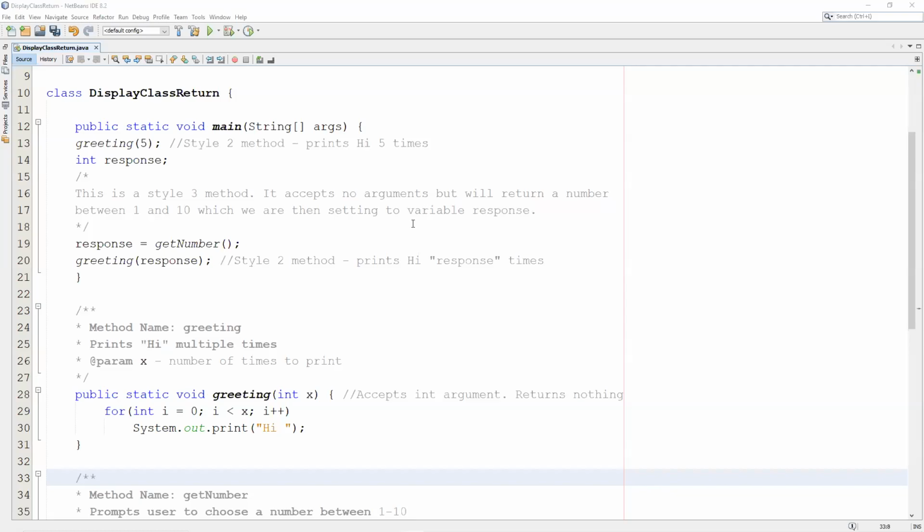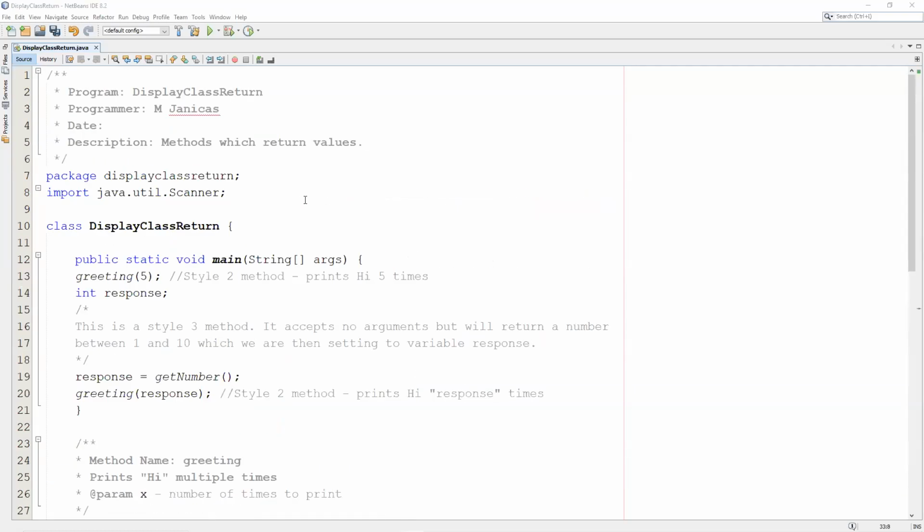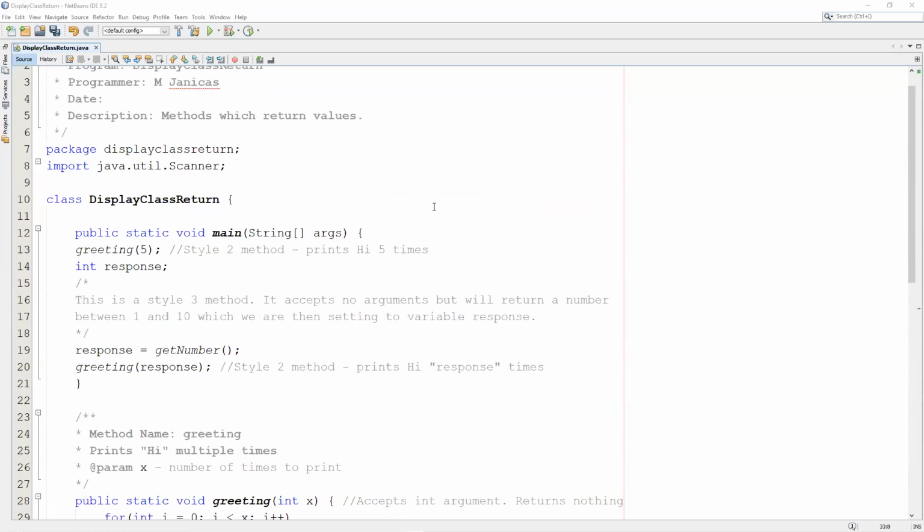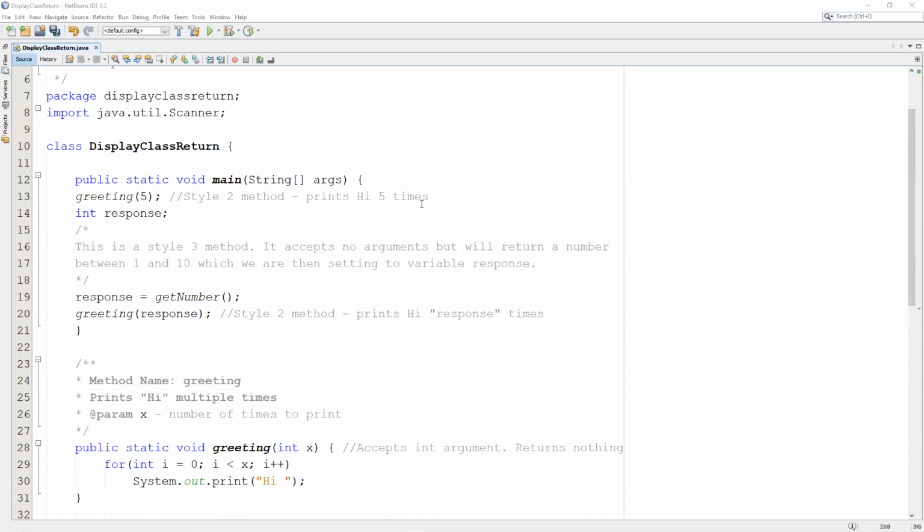Okay, so today we're going to talk about the Style 3 method. In previous lessons, we learned about the Style 1 method, which accepted no parameters. It was simply its own contained method which accomplished a specific task. A Style 2 method accepts a parameter, which means that you can take a value and send it down to the method so that you are able to access whatever is contained within it.